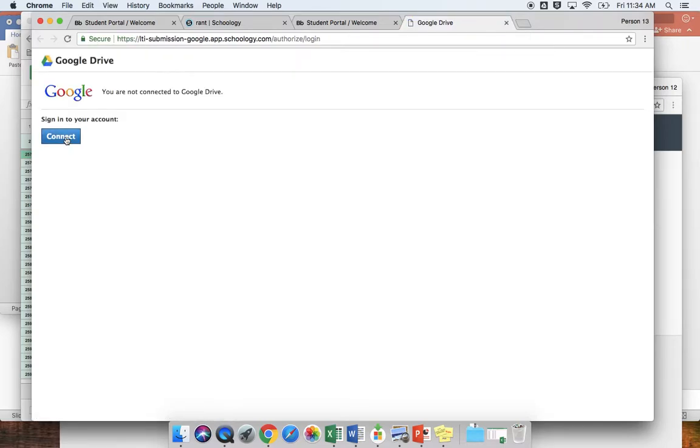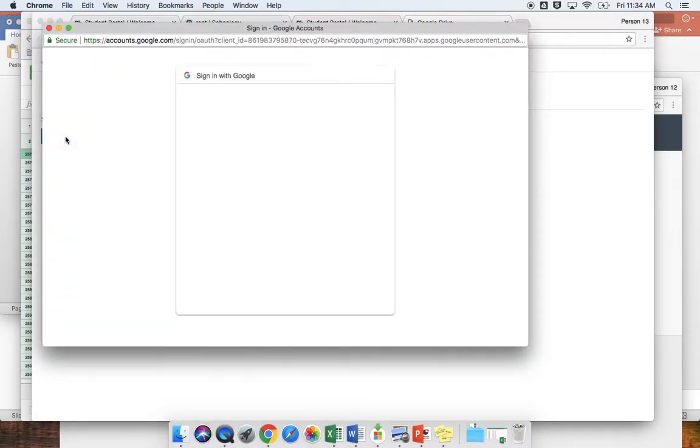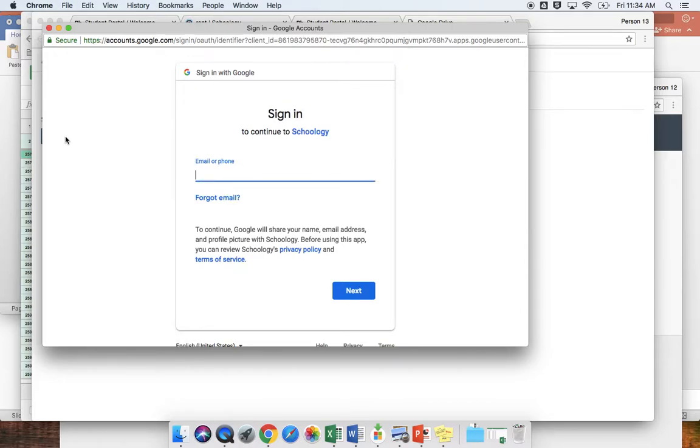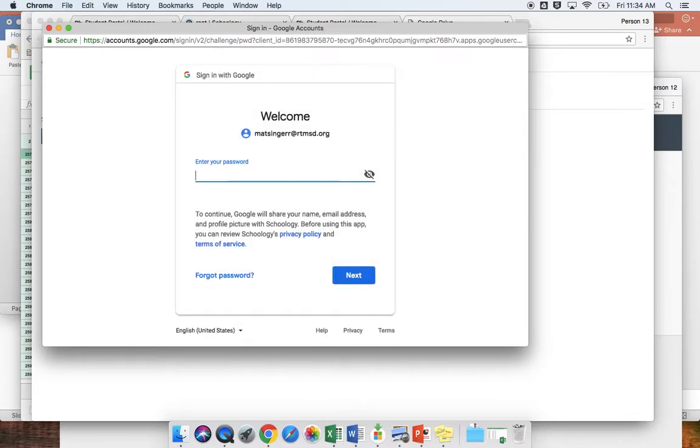And in the student portal, there's a link that we posted to reset the Schoology Google Sync. Click on this. And here, the student needs to connect their RTMSD login. So they're going to put in their email and then their password.